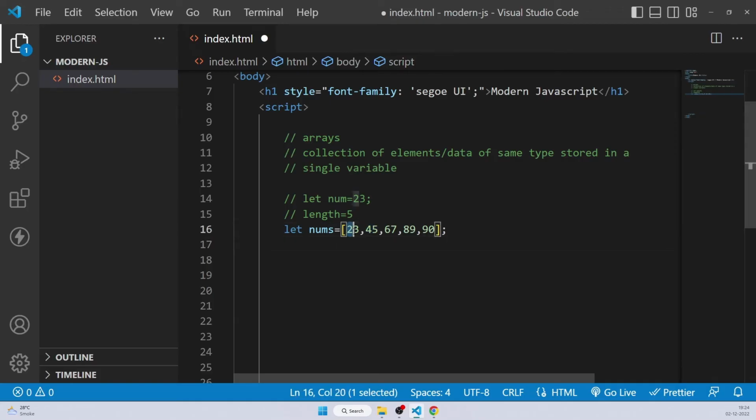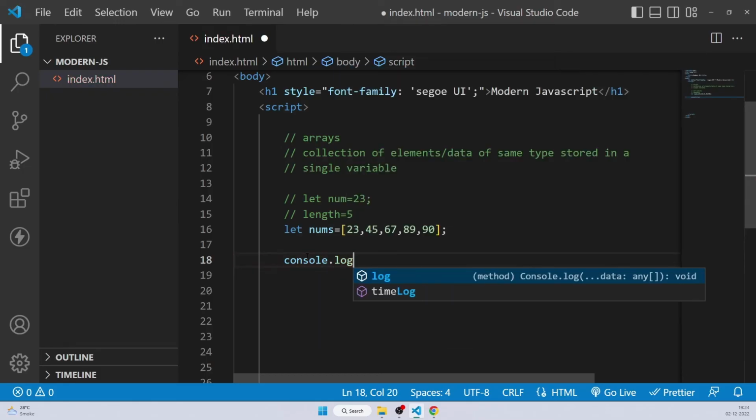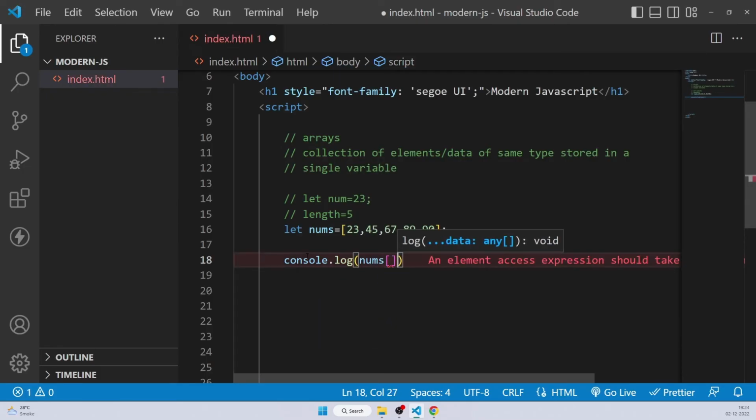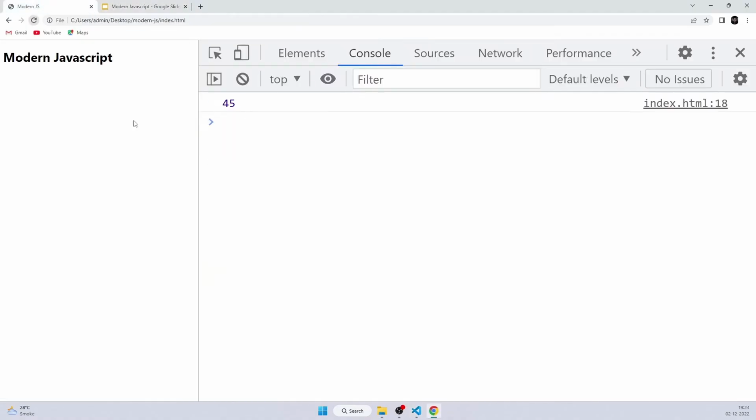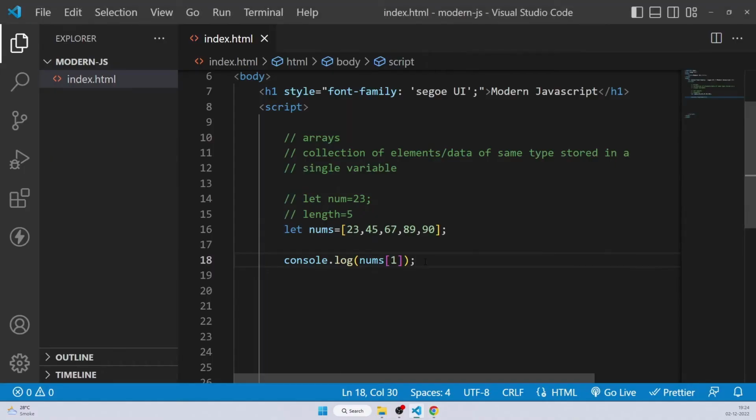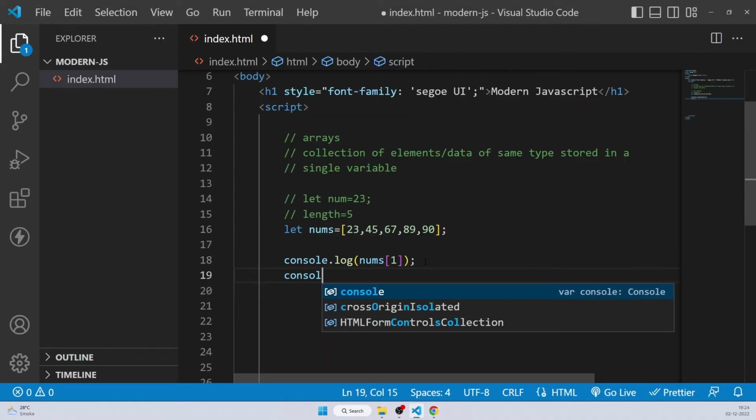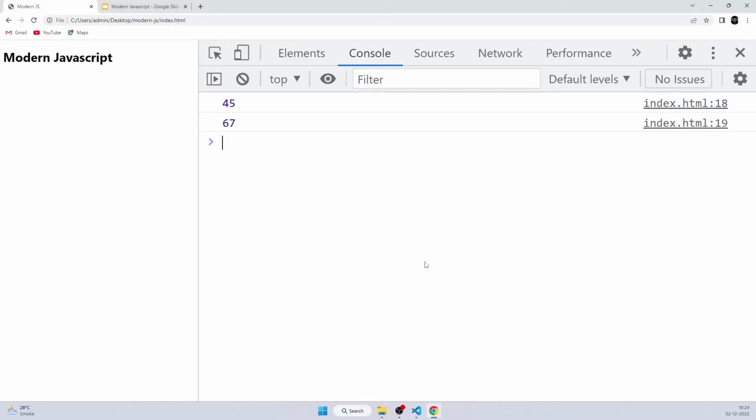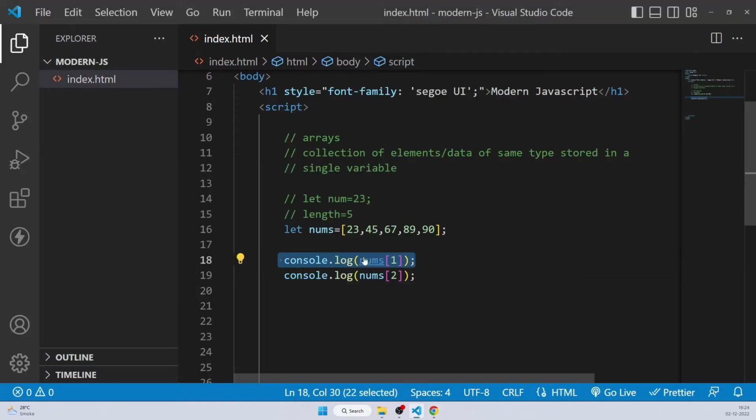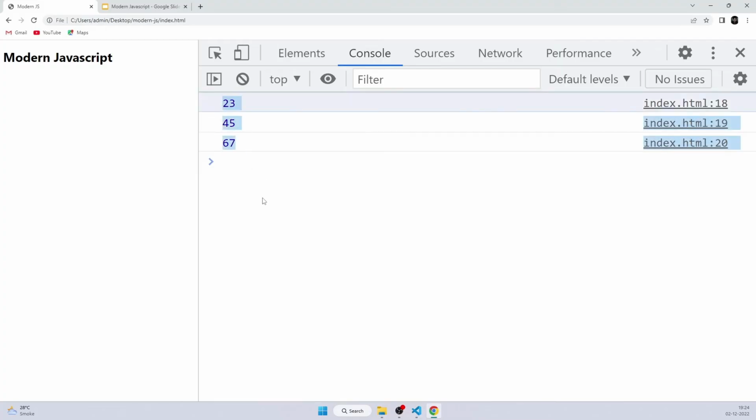Now let's say I want to access this 45. According to the indexing, 0 and 1, this element is at index number 1. So I put my array name, and then simply 1, and that should give me this value. Let's see that. Here we go. You can see 45. That's how simple it is. Just like that, I can also put console.log of nums of 2, and you can see 67. I can also access the 0th element, and that's how you can access all the elements one by one.